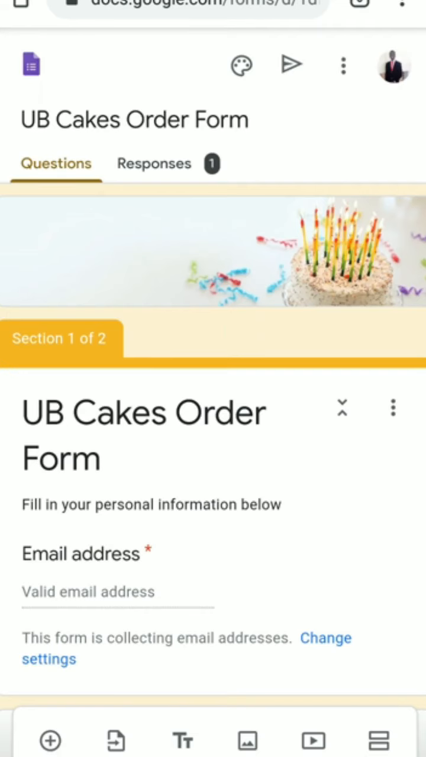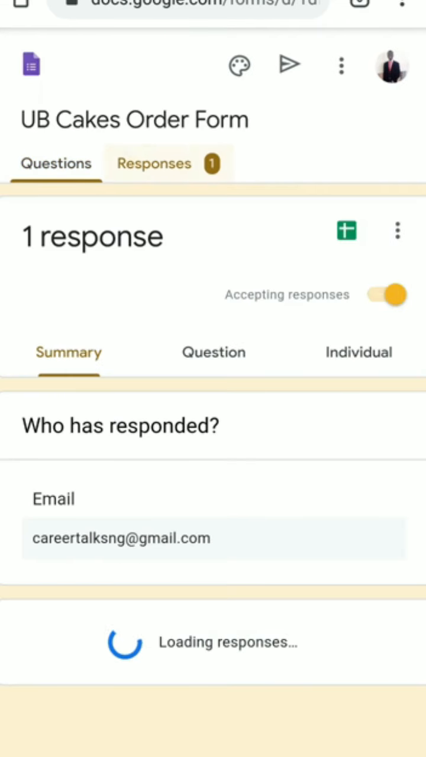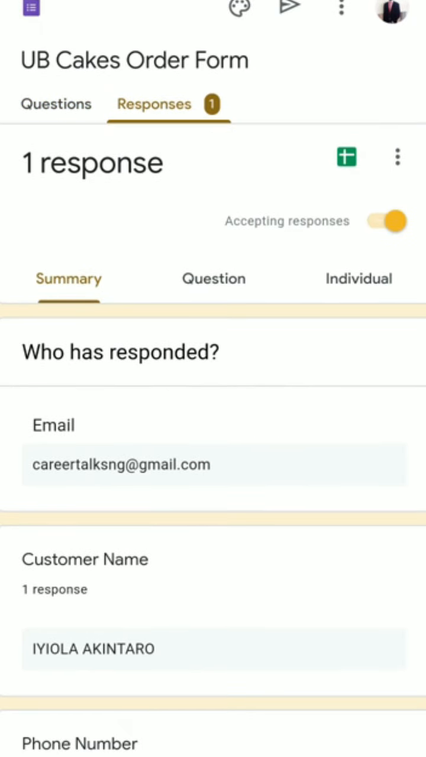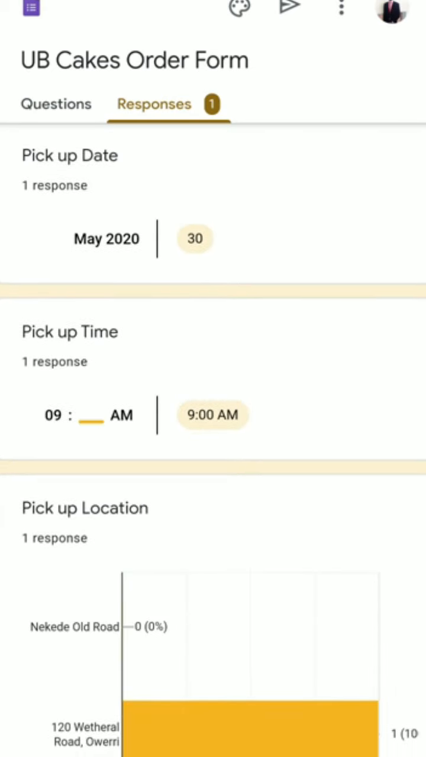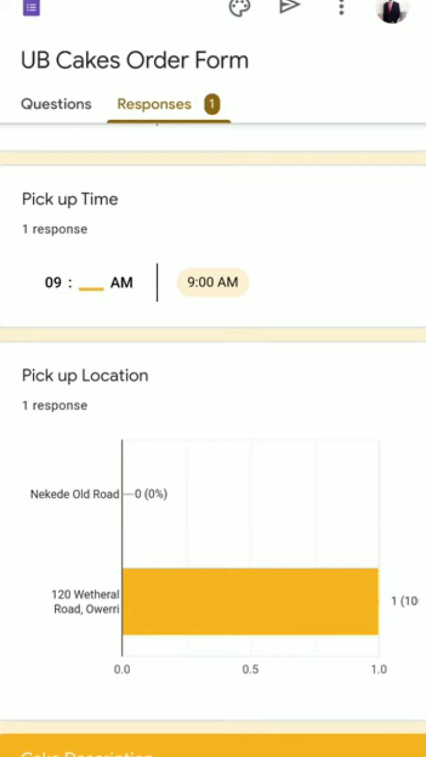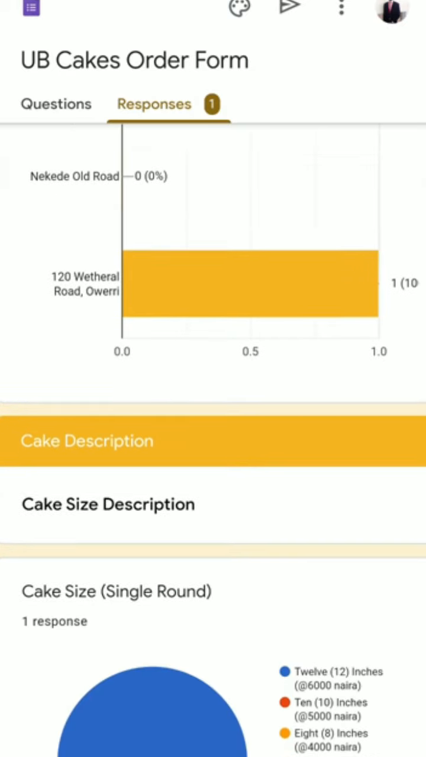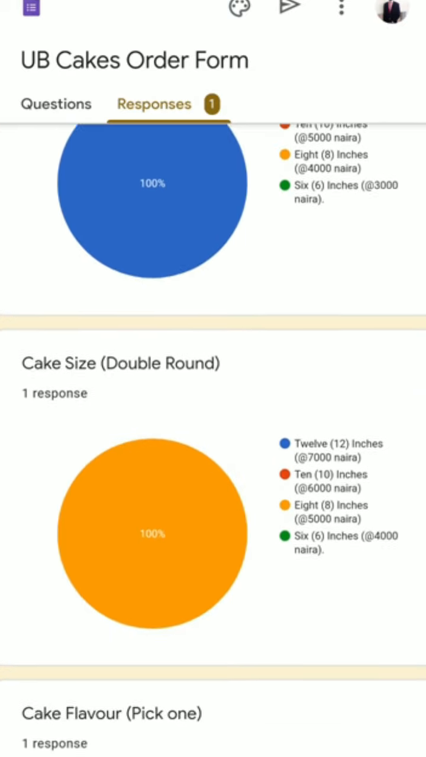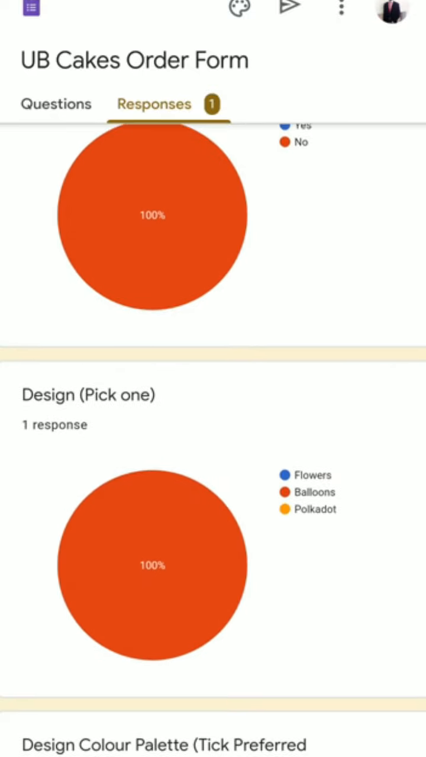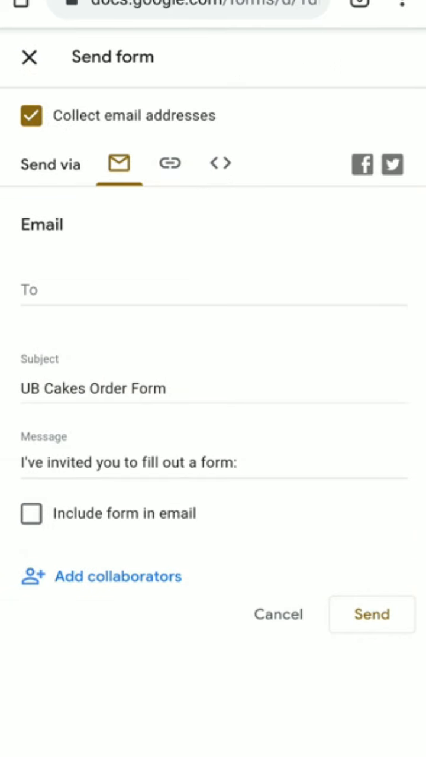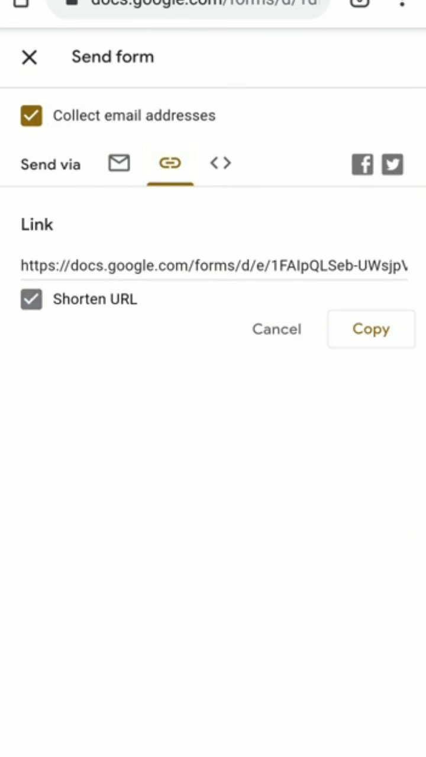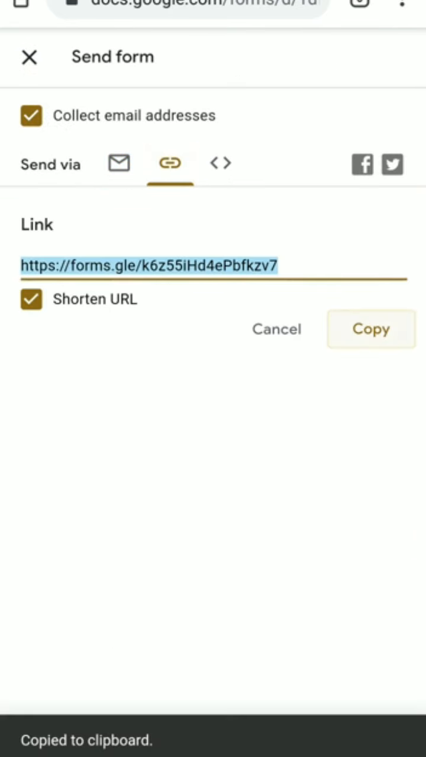Management. And that's all. You already have one response. See who has responded? That's me. Can you see that graphical representation of the result? Just love it. So I can click the send button, click the link, shorten the URL, copy to clipboard.